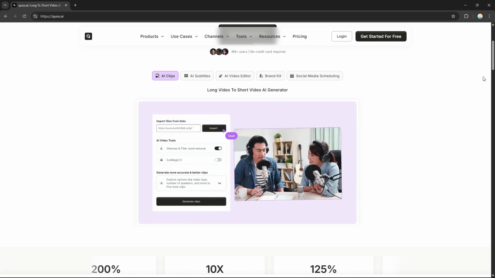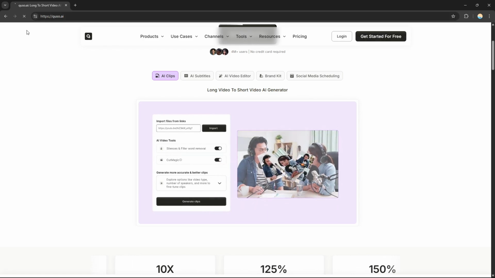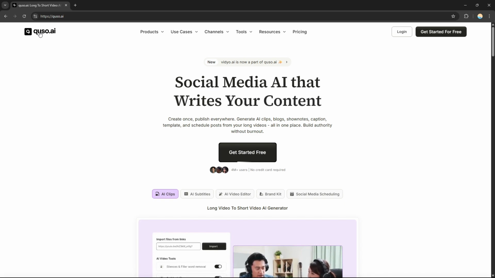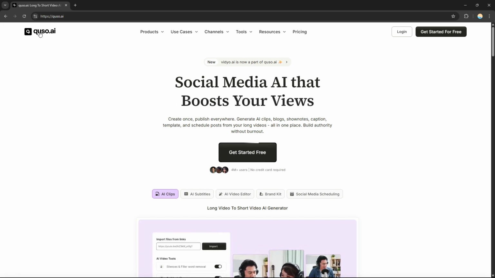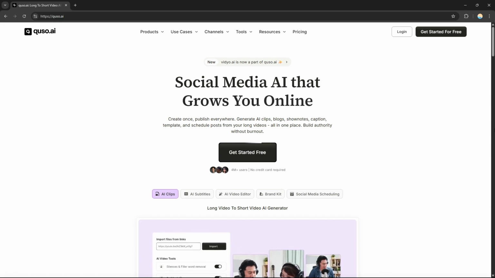So it has now, as I said, rebranded or integrated as quso.ai. So if you go to the website and click refresh, you would see Vidyo.ai transformed to quso.ai right here. This broader platform still offers the clipping and editing tools originally in Vidyo.ai, plus expanded features like social media scheduling, analytics, and brand kit support.